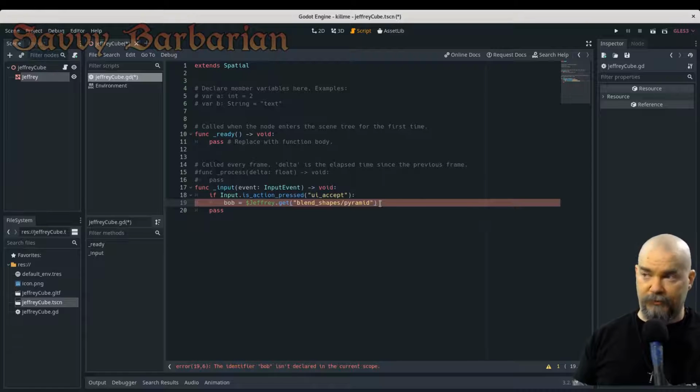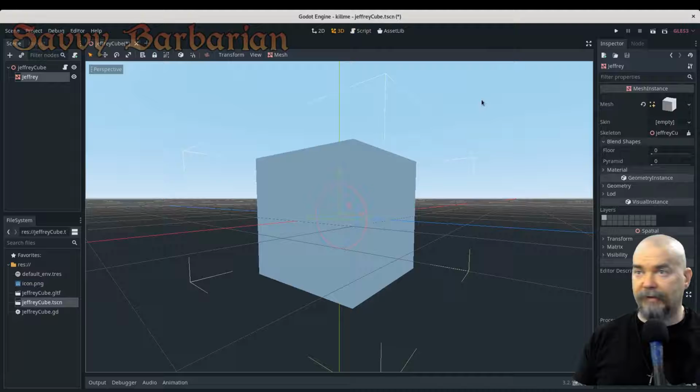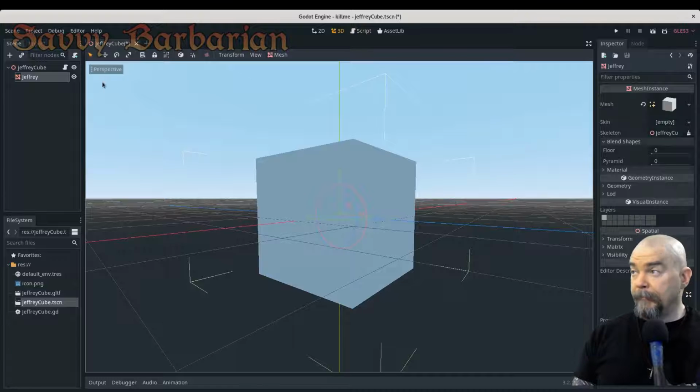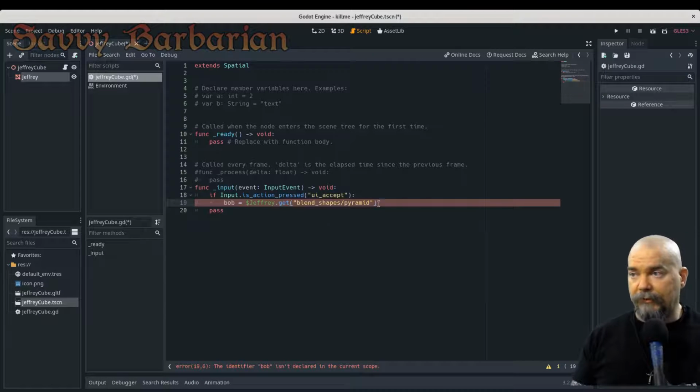So Bob is equal to whatever value is being stored there. And the value that's being stored there is going to be a 0 or a 1, right? Pyramid can be a 0 or a 1 or anywhere in between. So back to the script. What we're going to say is if Bob equals 0, then we're going to do something. Otherwise, we're going to do something else.